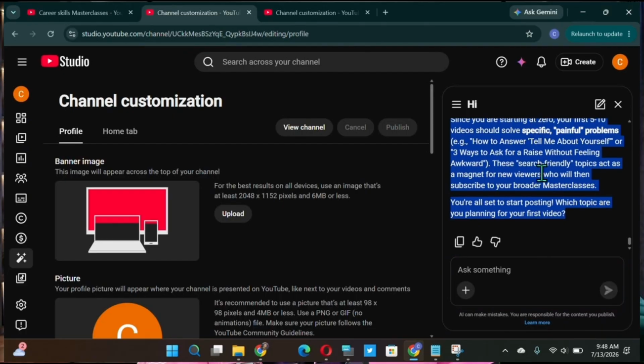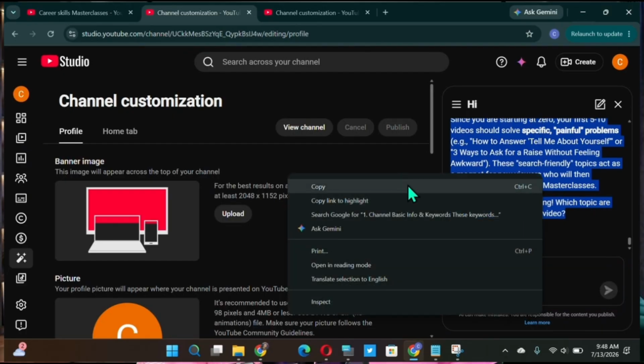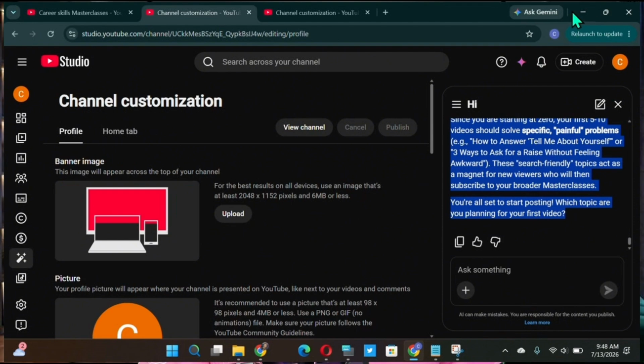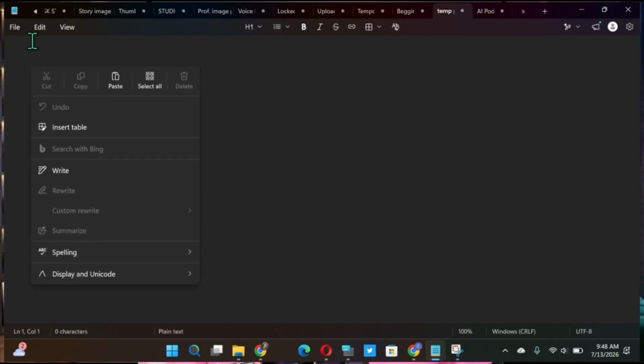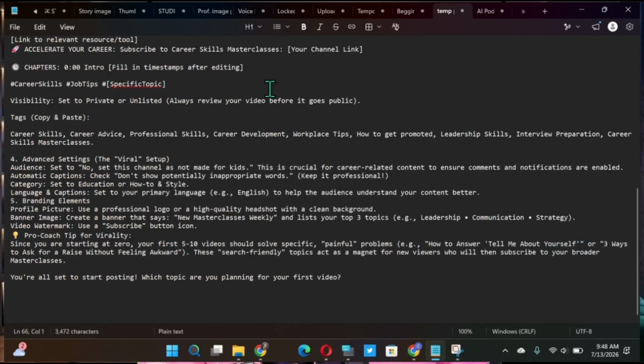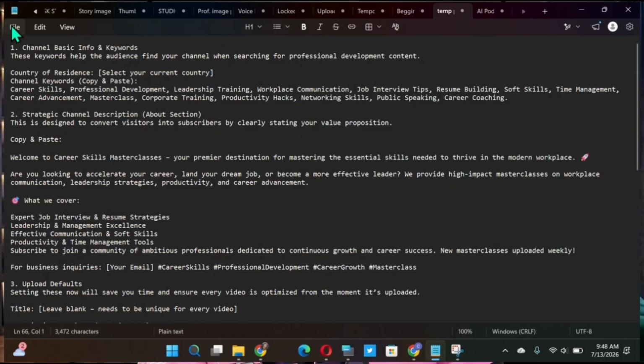Good. We copy, and if you are on phone, copy this and paste it in your notes. If you are on your Windows, create a temporary folder for this, just like this one. What I'm going to do is paste all these settings here. Guys, are you getting it? These are the channel keywords and the country of origin. And we are heading back over to our YouTube Studio.